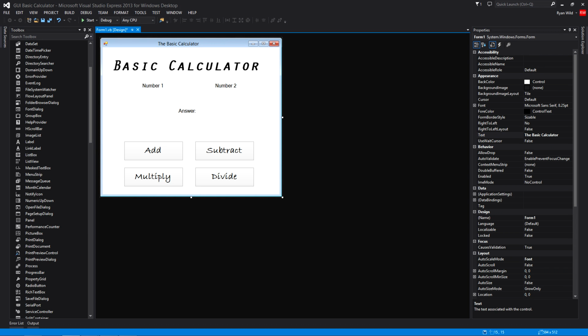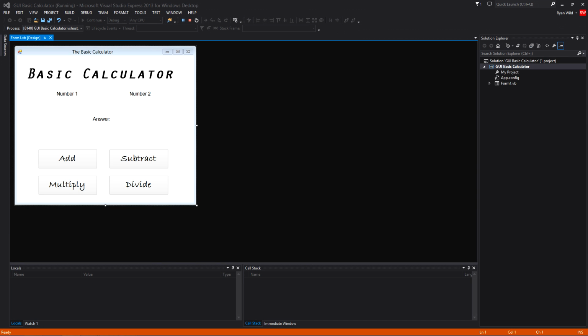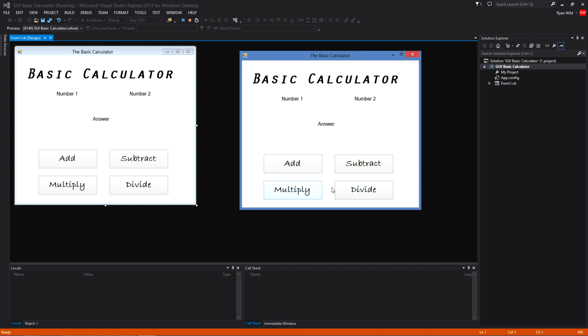So if you run the program now, I'll have to pull it over because it seems to want to load on my other screen, which is very frustrating. Come on, do something. There we are. So that's what you have. You can add, multiply, divide, subtract.